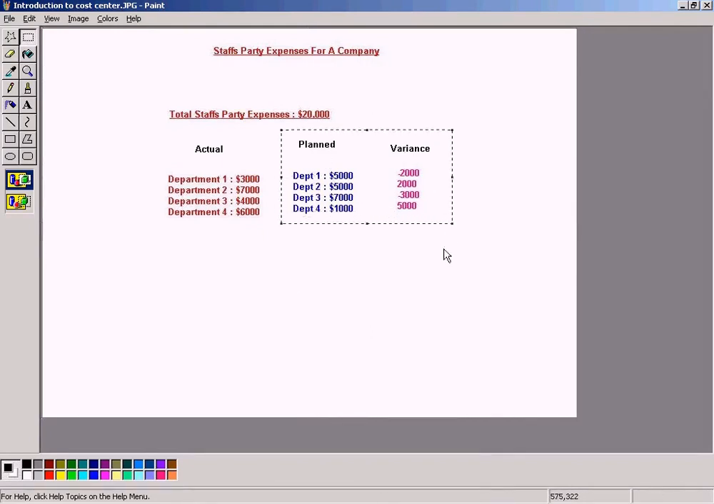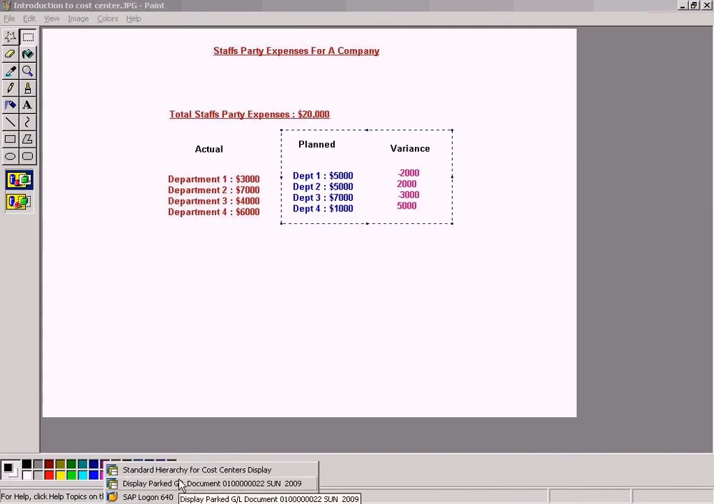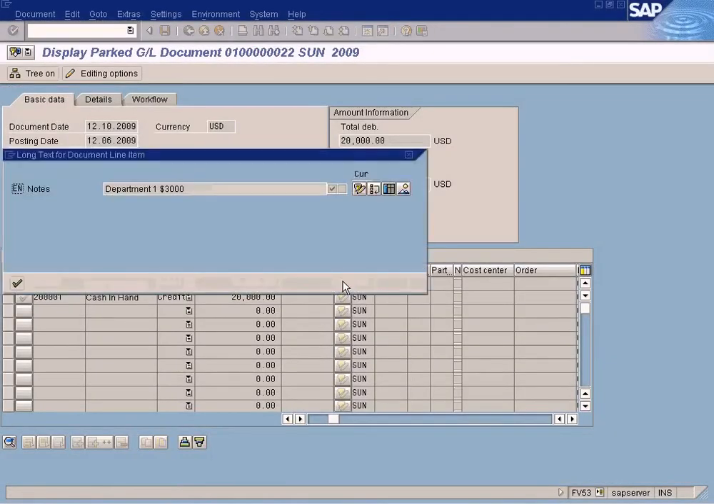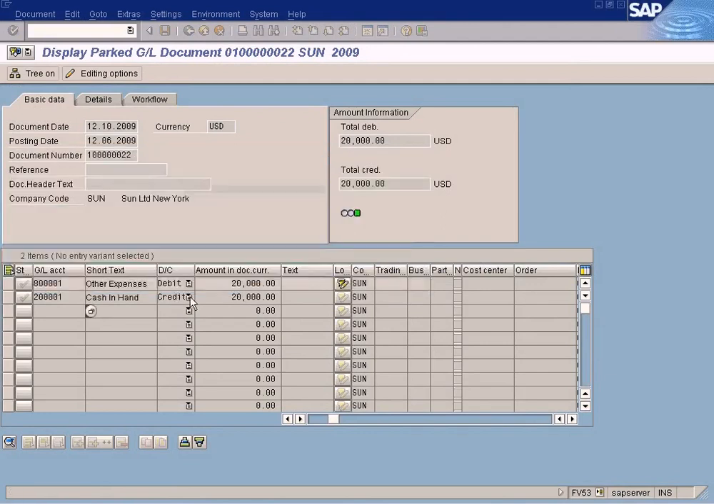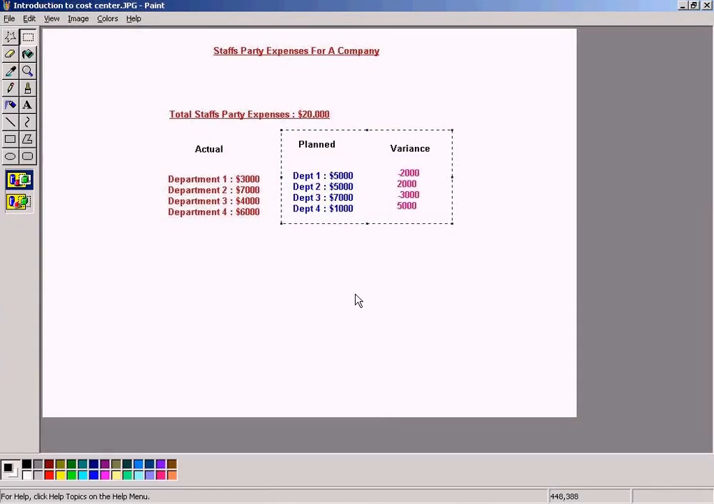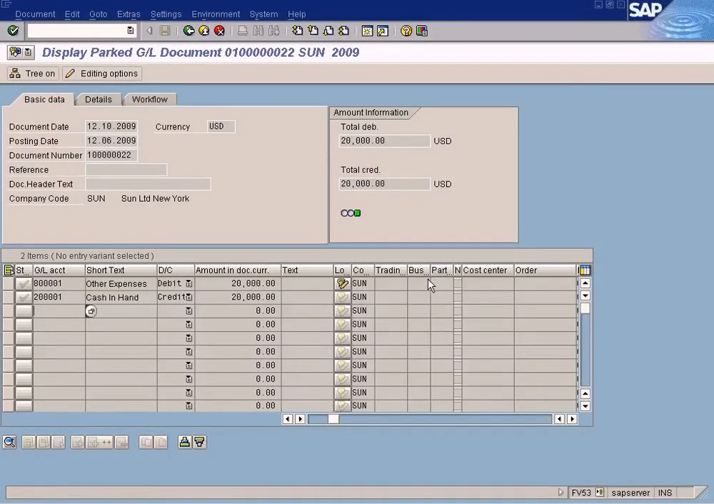So this kind of calculations here, planning and calculation of variance, cannot be done using the long text, because it's just a text editor where you can key in a free text. So I also told you that if we were to use cost center, then we can alleviate this problem and we can achieve what we want to calculate, which is the planned and variance amount. So let me show you how to do that. What I'm going to do now is post a similar document like this, but this time I'm going to use a cost center.